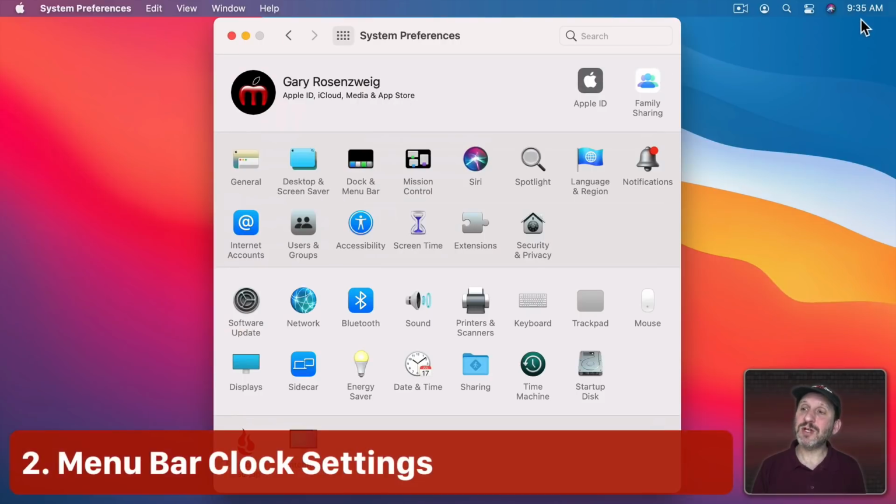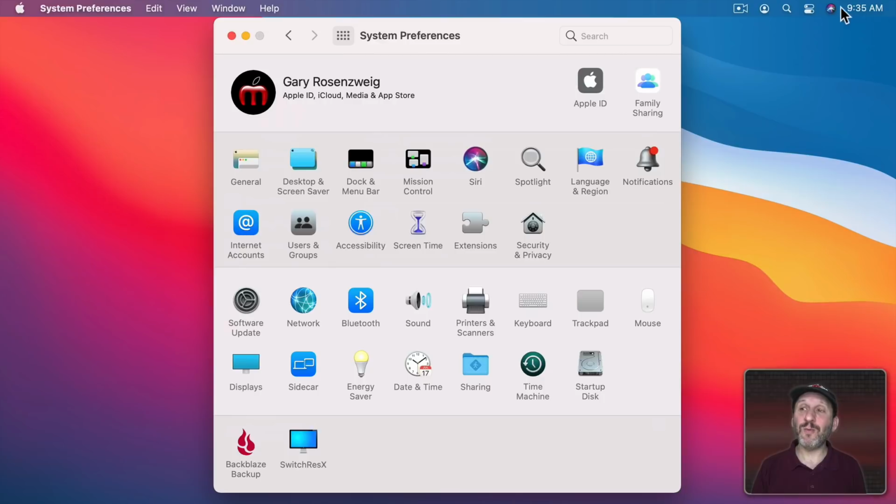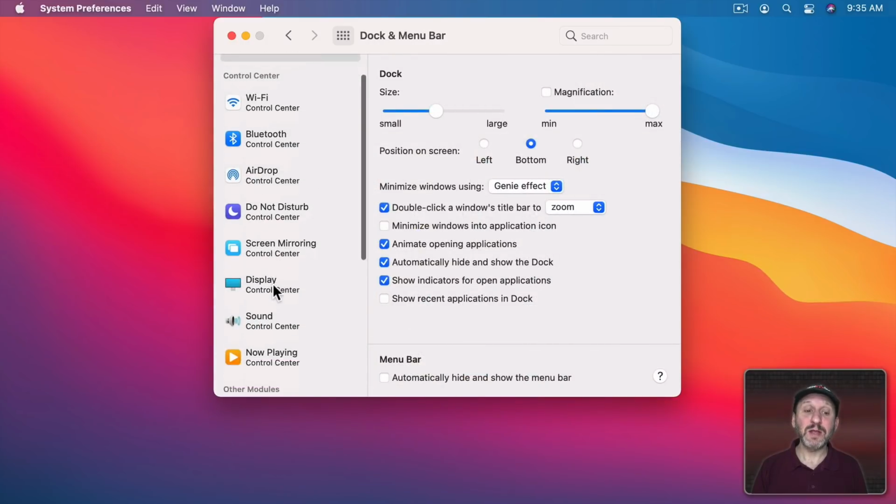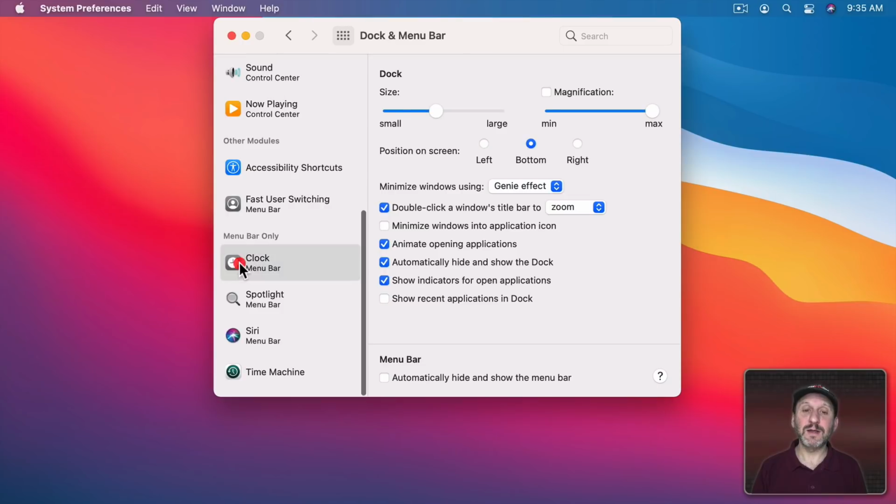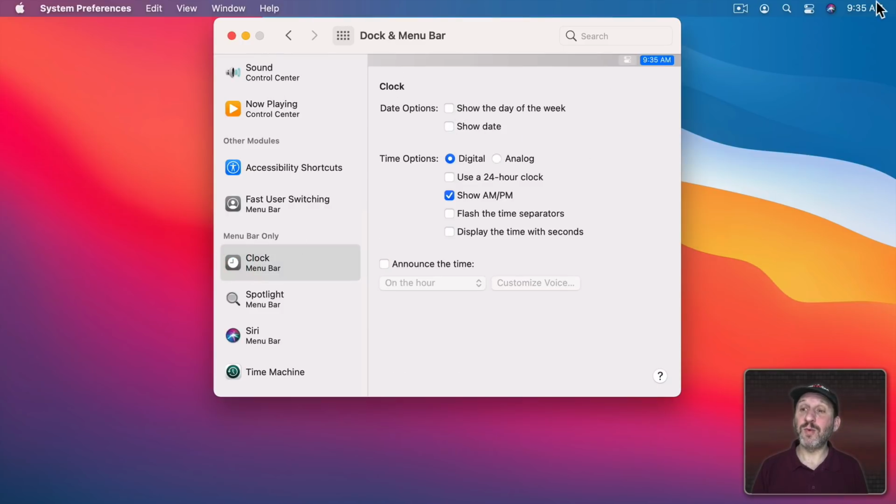So next you've got this clock here at the upper right hand corner of your screen. But how do you control exactly what's shown there? In previous versions of macOS this was under Date and Time. But now in Big Sur you go to Dock and Menu Bar and then scroll down to Clock. And here is where you control what's shown here.